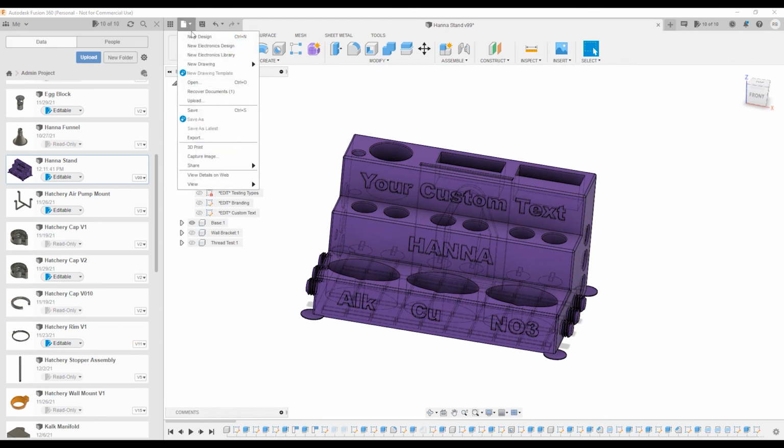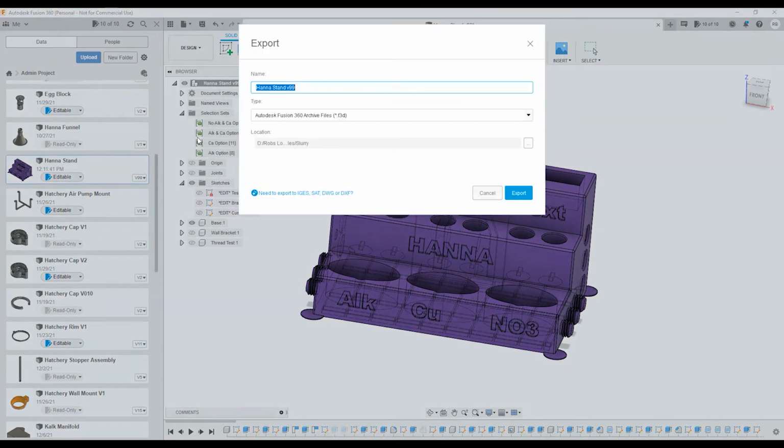Once you have it configured as you want it, you go to export, change it from the native Fusion 3D file to STL, name it, put it to location, hit export, and you're ready to import it into your slicer.